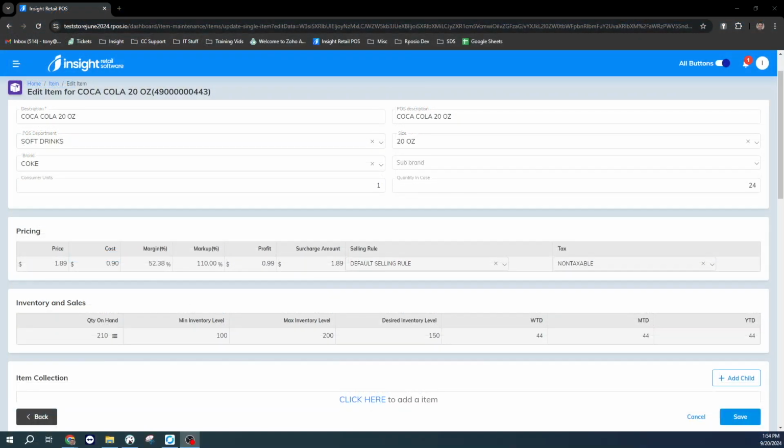Another thing you might want to set up in your item is the minimum, maximum, and desired inventory level. If you have these set for any given item, then it's very easy to reorder an item to the desired inventory level or make sure that you keep a certain amount of minimum quantity on hand.